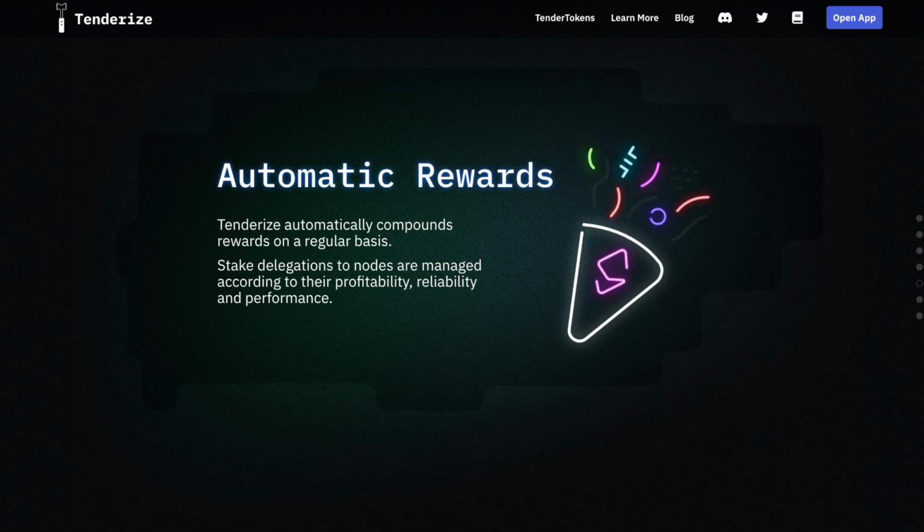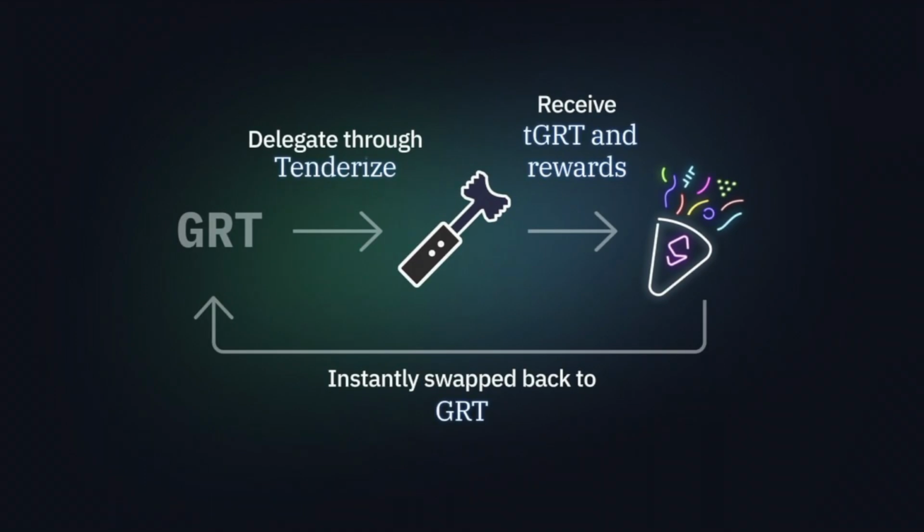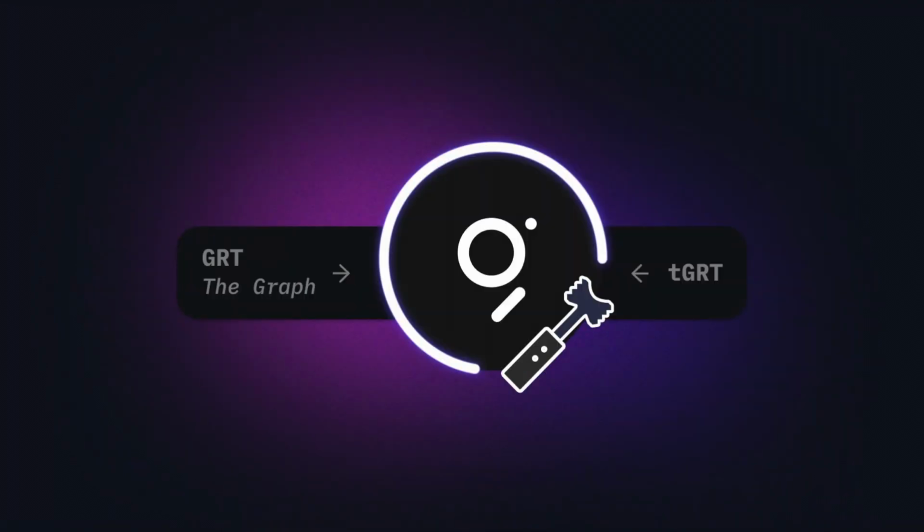Tenderize will automatically compound your GRT rewards, so there is no hassle of claiming and restaking your GRT. There is also no 28-day lockup period, so you are in full control of your assets. When you delegate through Tenderize, your delegated GRT will become TGRT when staked. These can be instantly swapped back into GRT when you want to stop staking.